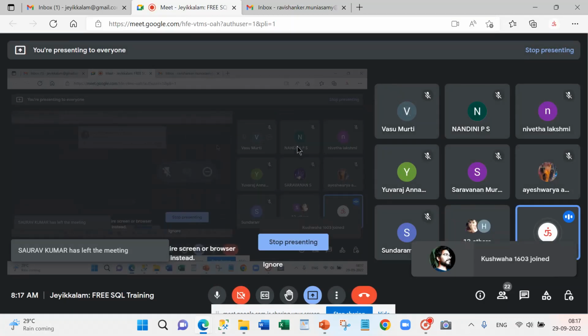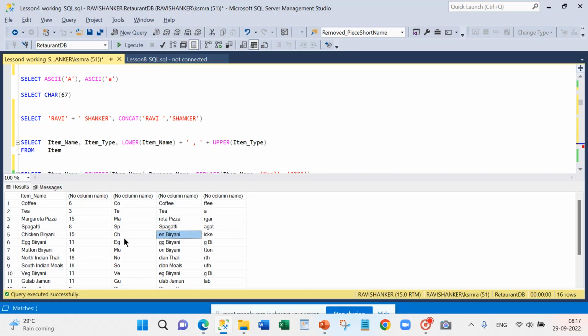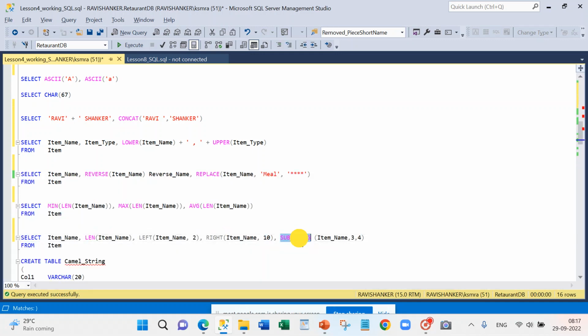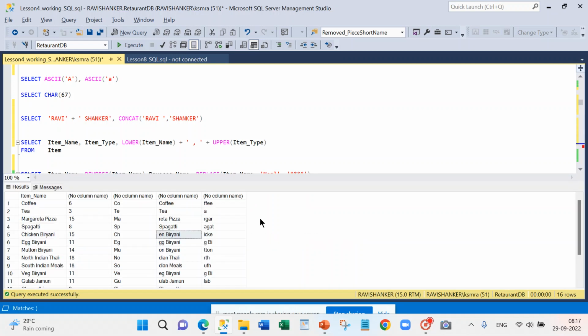And then this one, SUBSTRING, is the most important string function. It will get you the middle. It's starting from the third position, and it will get you 4 characters: third position, four characters. So for example, coffee, F is the third, right? F, F, E. So it started at 3 and it gets you the 4. For tea, if you see, it's only 3 characters, so it started at 3 and gave you only 1. So whatever is available.